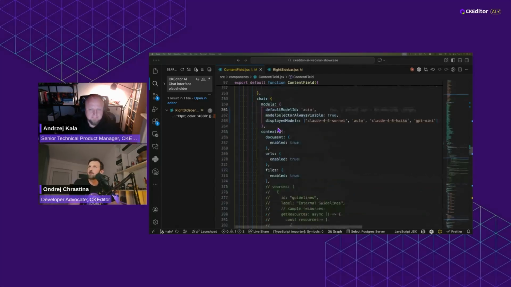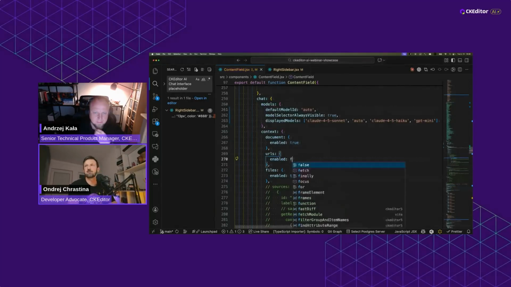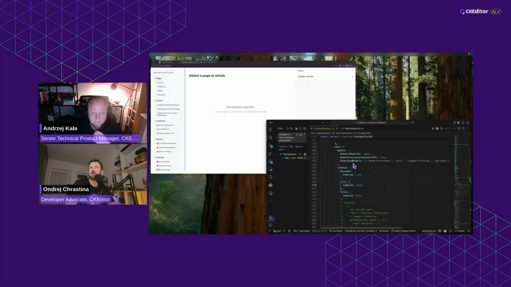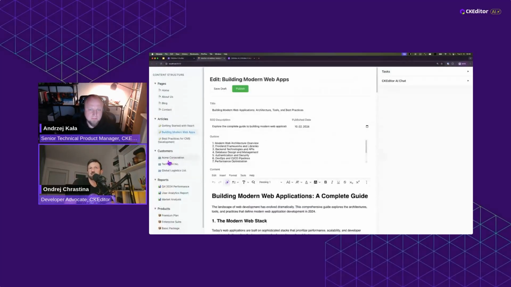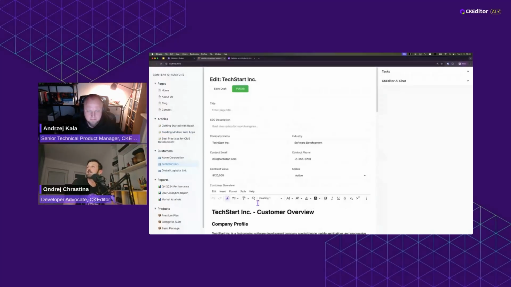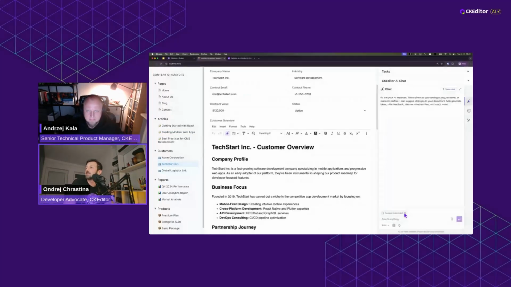All right. So in the setup, we can also, for example, turn off the URLs before we get to the custom URL actions. So let me check, for example, the text starts. And if I open up the CKEditor AI in the resources, you can see I disabled the URL, so I'm not able to select anything else.